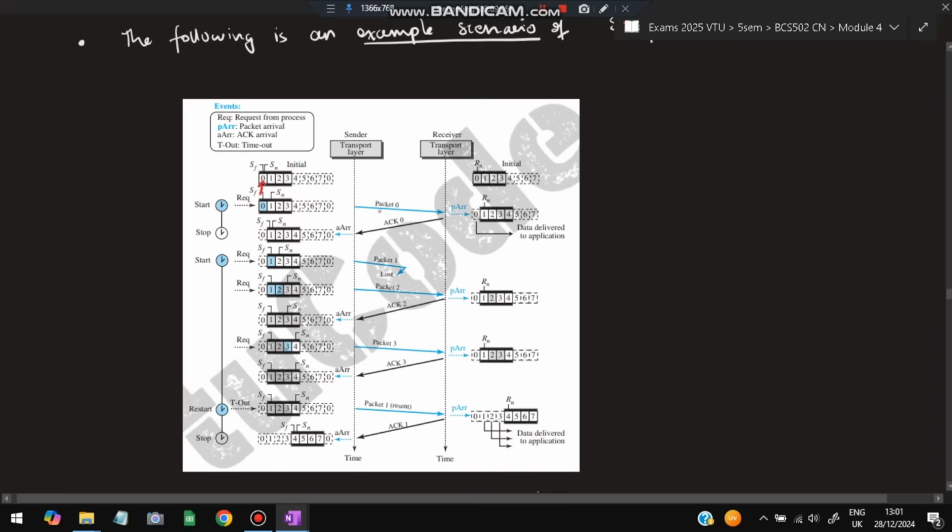First, packet 0 is sent here. Packet 0 is received here, so packet 1 will be sent. See, packet 0 is sent here, acknowledgement 0 only will be coming, unlike the previous one where acknowledgement 1 used to come, right?